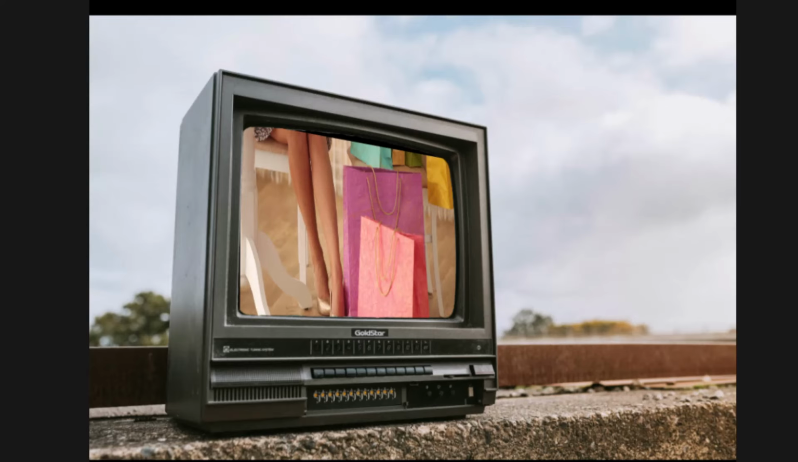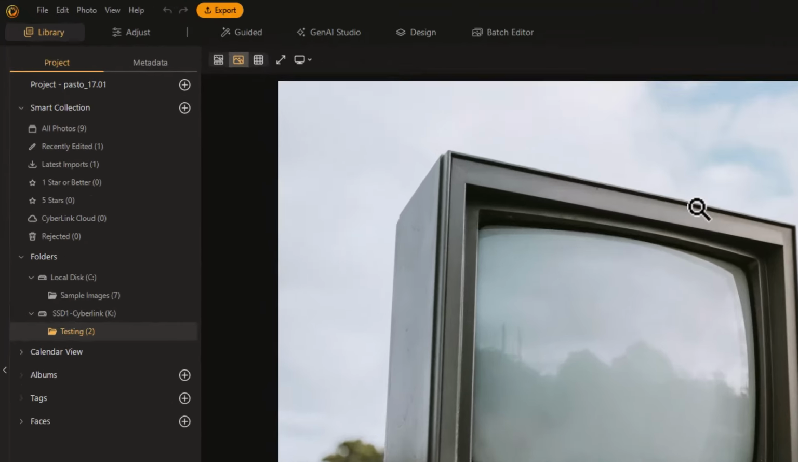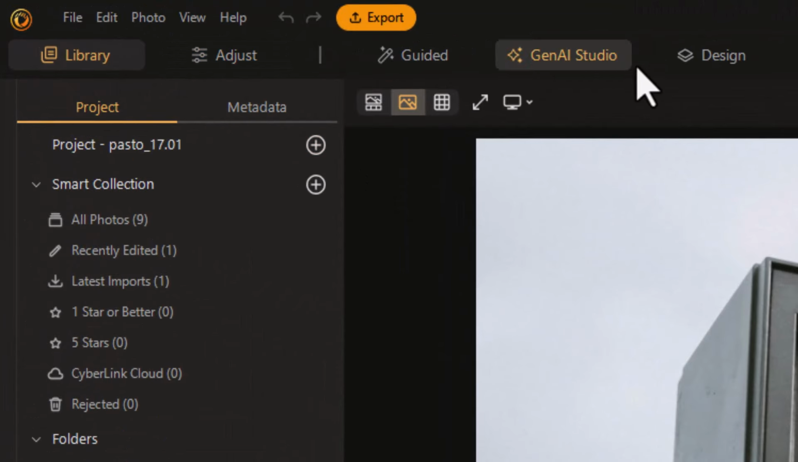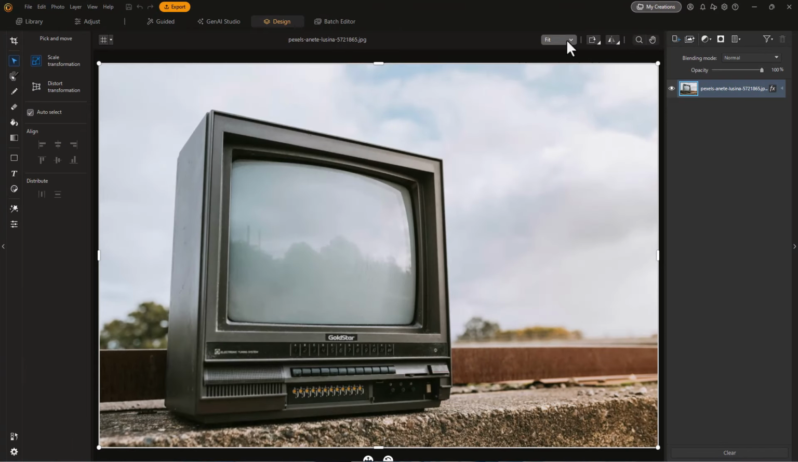Let me switch to PhotoDirector. I've loaded the image into PhotoDirector. Now there are a couple things that I have that challenge me when doing this. First of all, I'm in the library mode. I want to get into the design mode. And I don't need to add a background layer. When I'm in the design mode, you notice I'm going to zoom in just a bit, 50%.